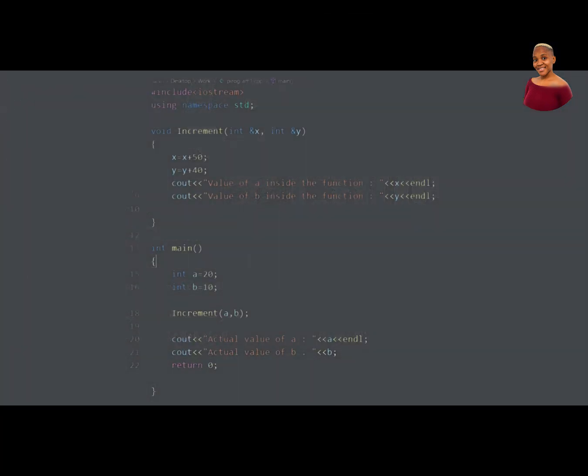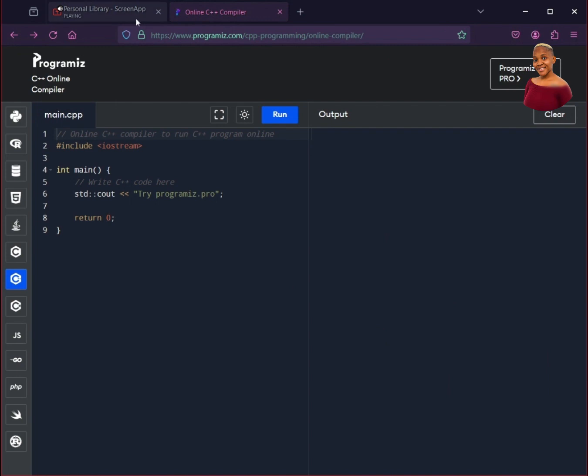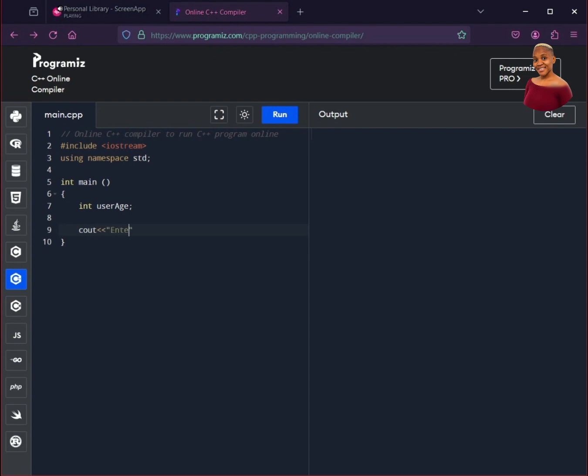Alright folks, here we'll do a simple C++ program. We're going to prompt the user for their age and then use call by reference to multiply it by 10. Let's dive into the code. Clear what we have here from the online compiler. Declare the variable that will hold the user input, prompt user input, and we will create the function called multiply age by 10.